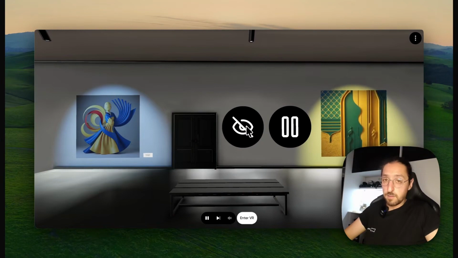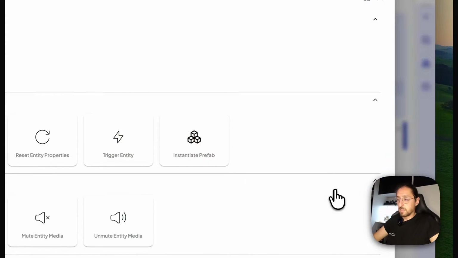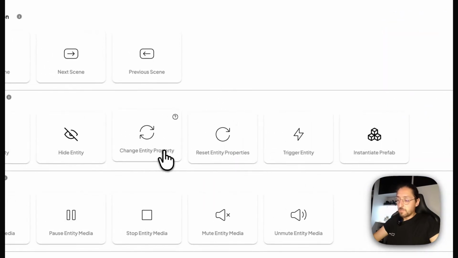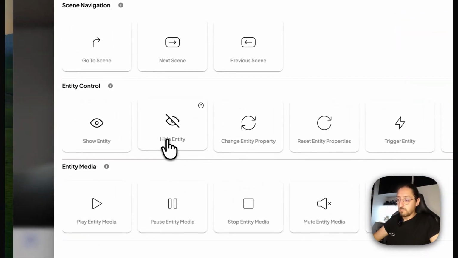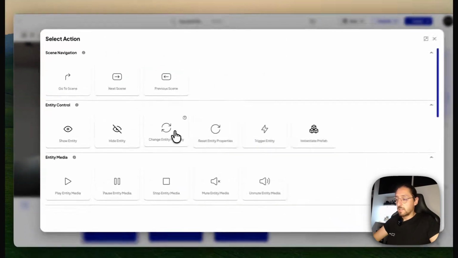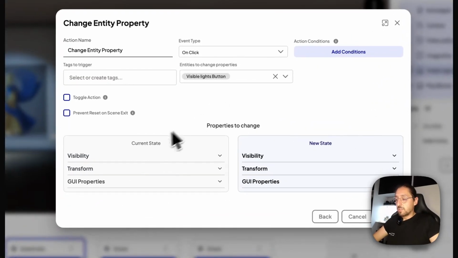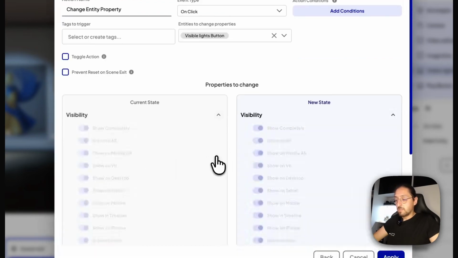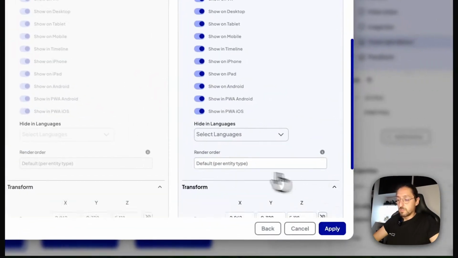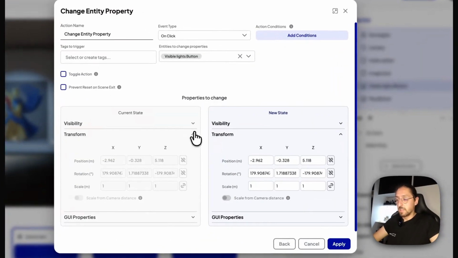But I want to toggle the icon as well. So for that, I will add another action in the same button, and there is a more flexible action. I could do the same with this hide entity action, but the change entity property action is a more advanced and more flexible action, which allows me to change any kind of property that is available from the current state to the new state. In this case, visibilities, transforms. You can change almost any state that is compatible to change on the selected entity.